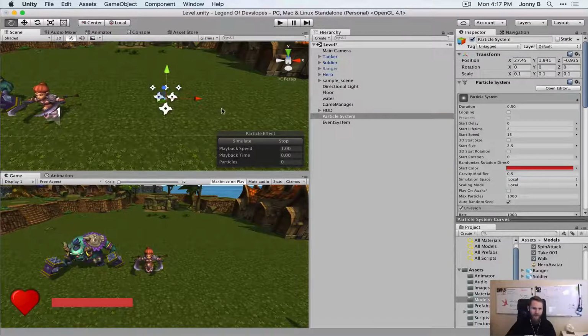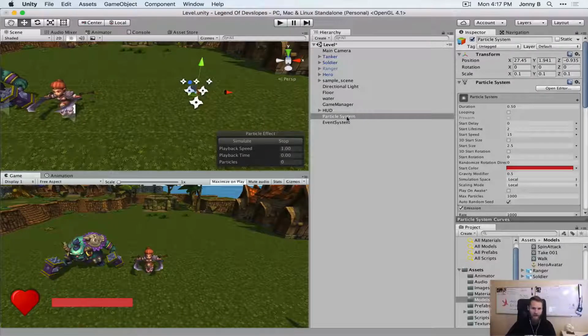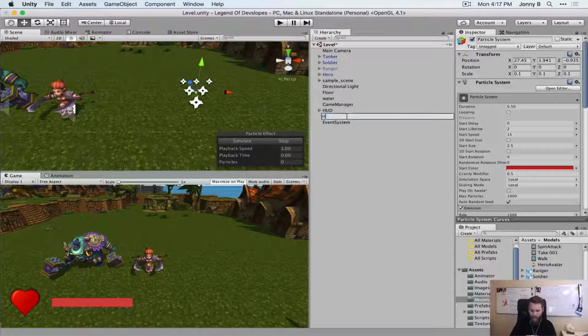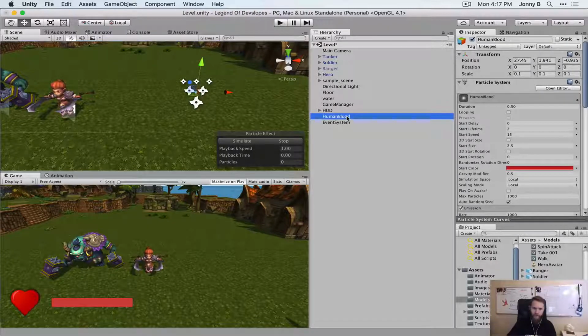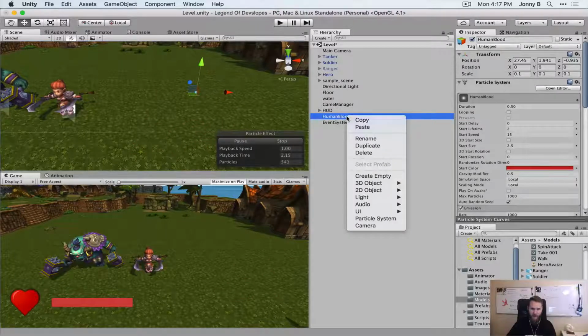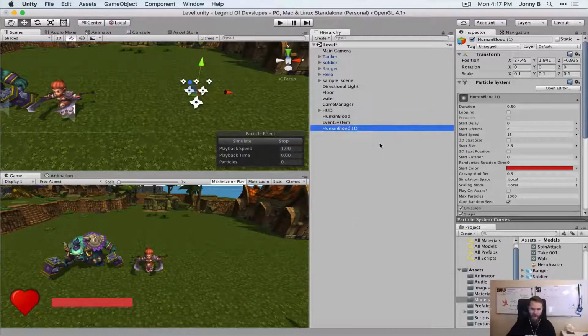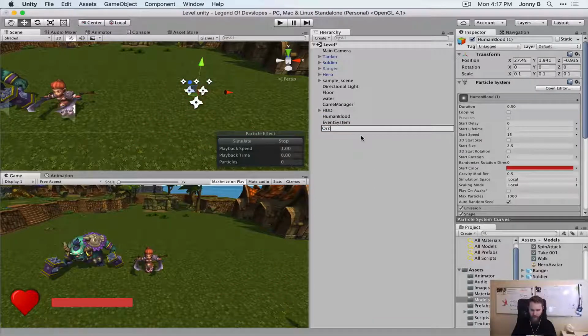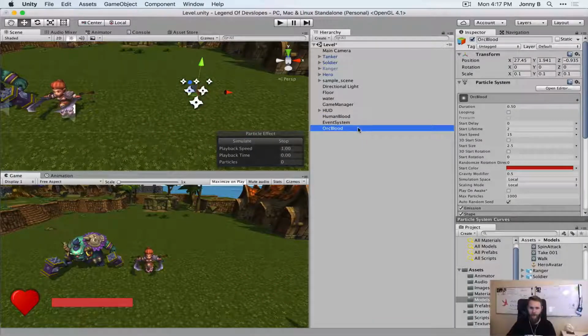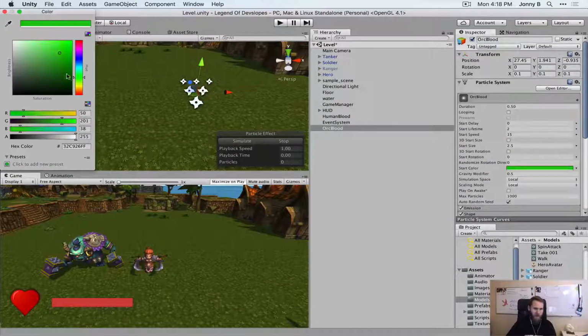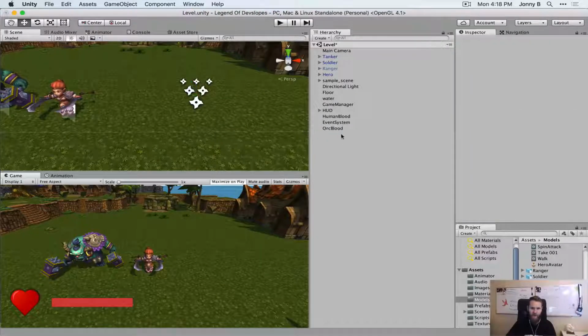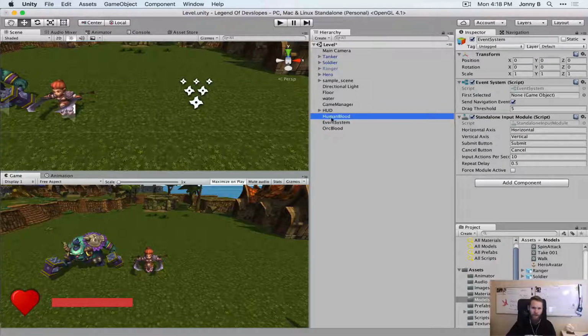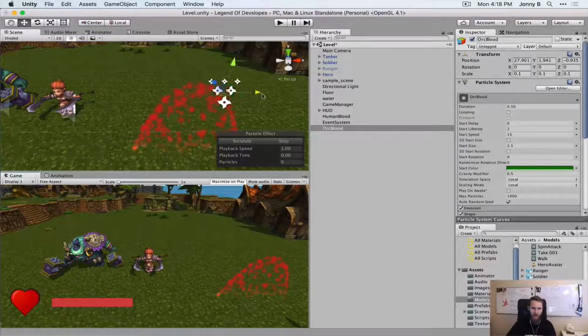And let's go ahead and rename it human blood. Very cool. And then let's see if we can copy and paste. And let's name this one orc blood. And for the orc blood, let's change the color. Orcs bleed a dark green color, of course. So let's change that color. So now we have our two particle systems. We have human blood and our orc blood.